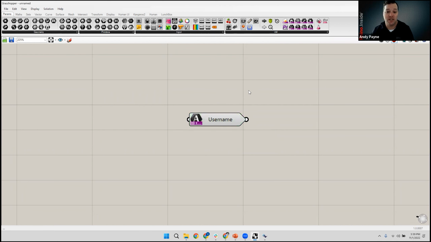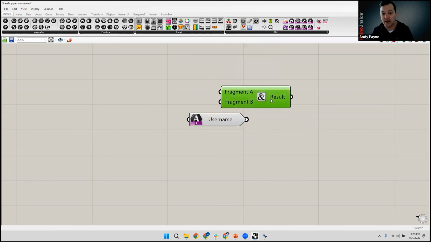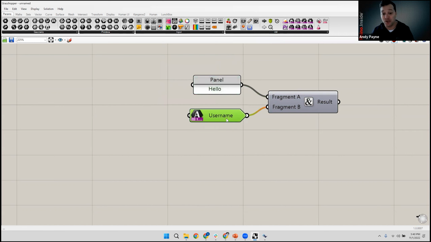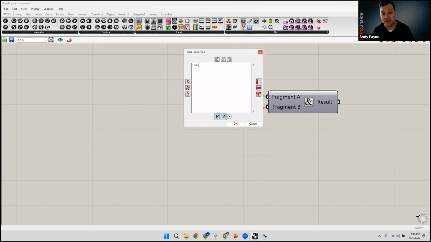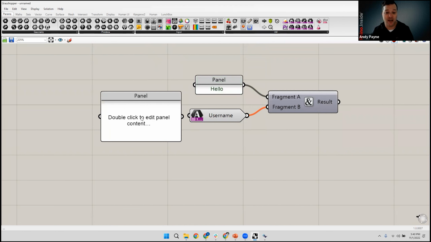So what we're going to do is use the concatenate, which is a way to add strings together, text together. So we're going to add a panel here, and we're going to say hello. And then we're going to use our name input here, our username input to join. It says hello. And notice I also added a space after the word hello. And then if I want just to be able to see a default value, I'll say Andy.